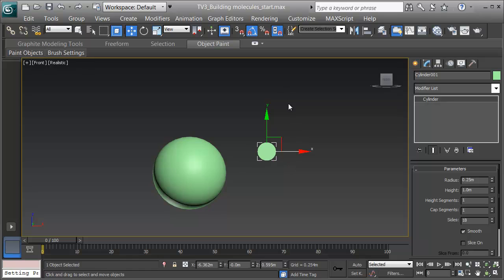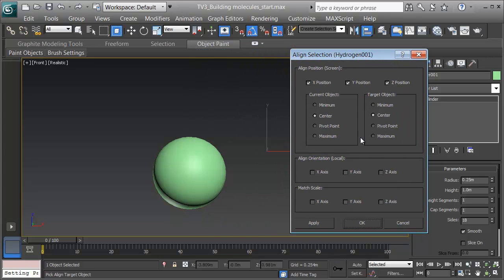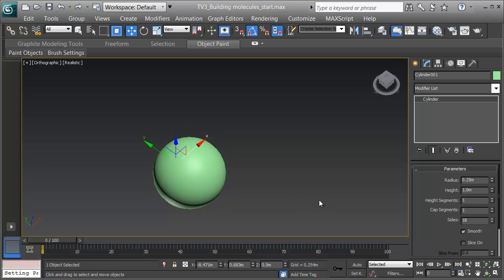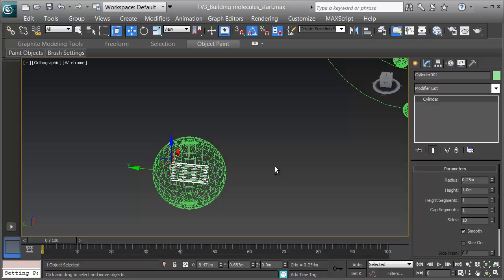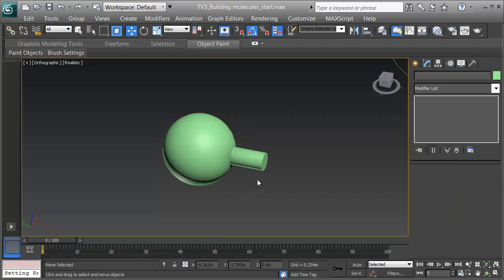Now I'll get this piece aligned. I'll click on the Align tool and click on my sphere. I'll align it on the centers again and click OK. It's there, but we can't see it. If I press F3 to switch to a wireframe, we can see that bond. I'll take this element and pull it forward. This will be one atom, and pressing F3 to go back to a shaded view shows me that one hydrogen atom. Now I need to attach these together.